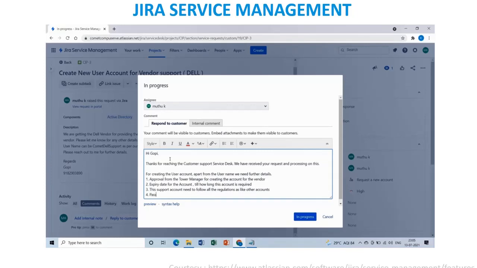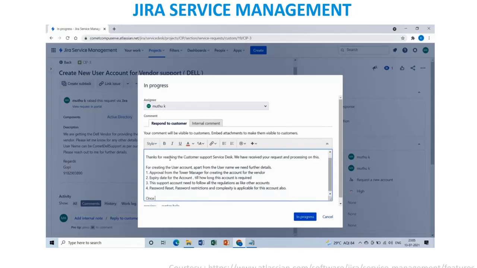This account is created in our domain, so it has to follow the same policies as other accounts. We cannot give any exceptions in the password reset, password restrictions, complexity. The same policy should be applied for this account also, though it is a service account kind of thing, a vendor account. We cannot give any exceptions. We'll have to change the password monthly once. We cannot have simple passwords.